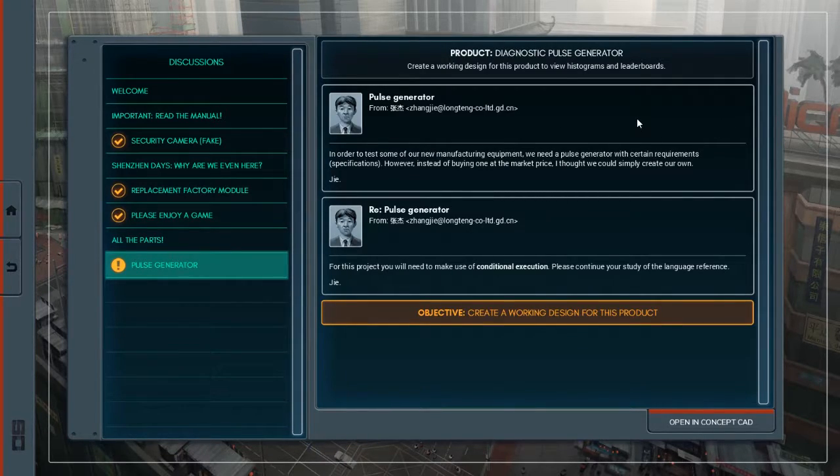Pulse generator. In order to test some of our new manufacturing equipment, we need a pulse generator with certain requirements, specifications. However, instead of buying one at the market price, I thought we could simply create our own. For this project, you will need to make use of conditional execution. Please continue your study of language reference.